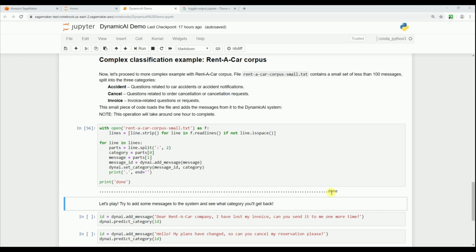Now let's play with DynamicAI classification. We have 3 categories in our dataset: accident, everything about road accidents; cancel, which contains cancellation requests and also questions about company's cancellation policy; and invoice is a category with invoice-related questions and requests. Let's try to add some messages and see which categories we'll get back from predict category function.